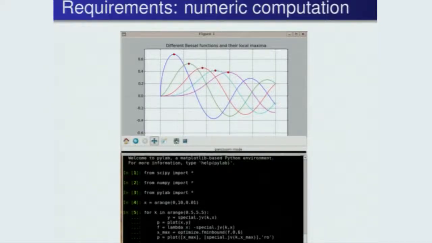So let's look at the requirements. If you look at numeric computation, typically this is what you have. You have something like a terminal where you're typing code and you want to interactively explore your data. So for example, here are plots that are produced using Python.